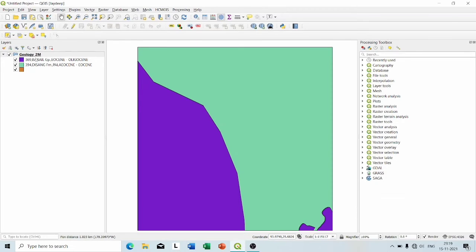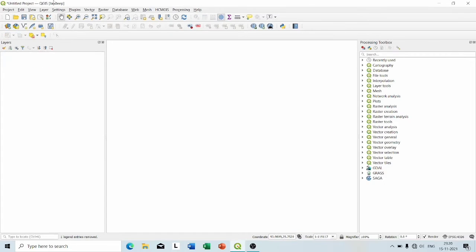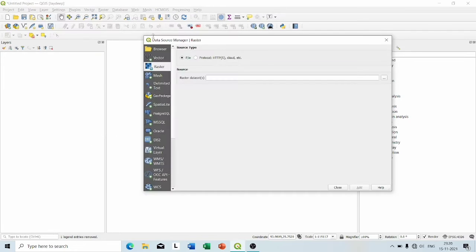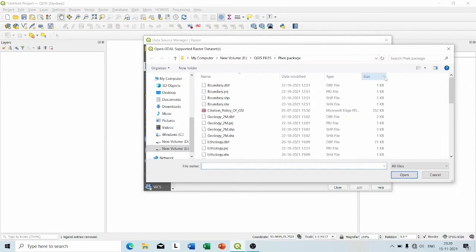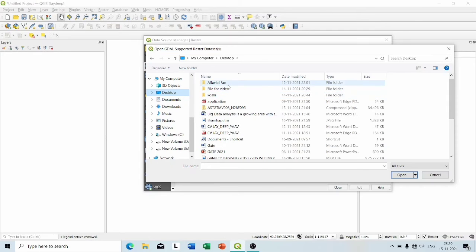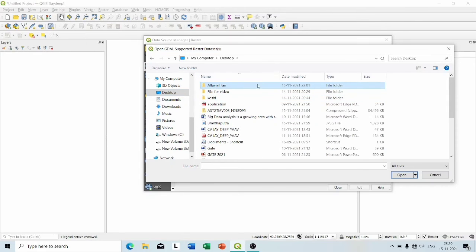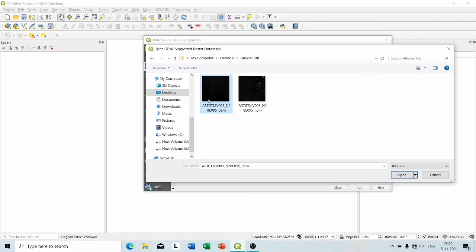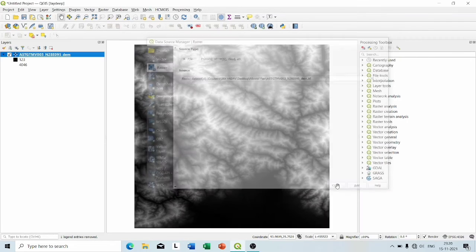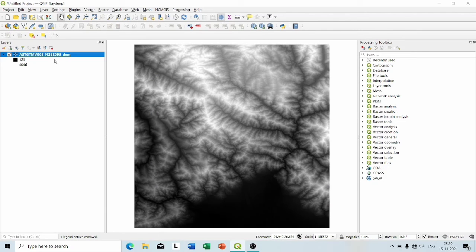Now let's remove this folder layer and add a raster data. For that, go to layer, add raster layer, and choose the raster file. I'm going to choose a DAM file. So add. Okay, so this is a raster file.